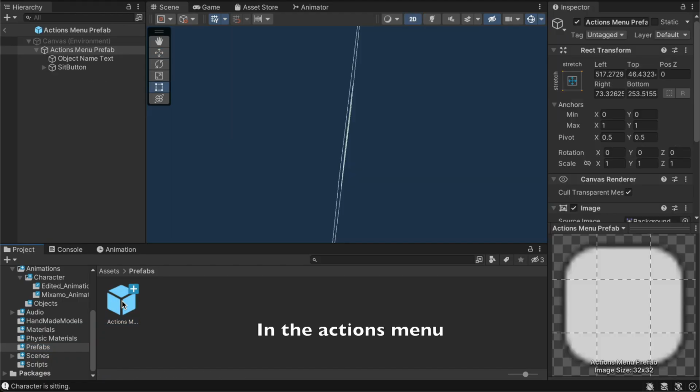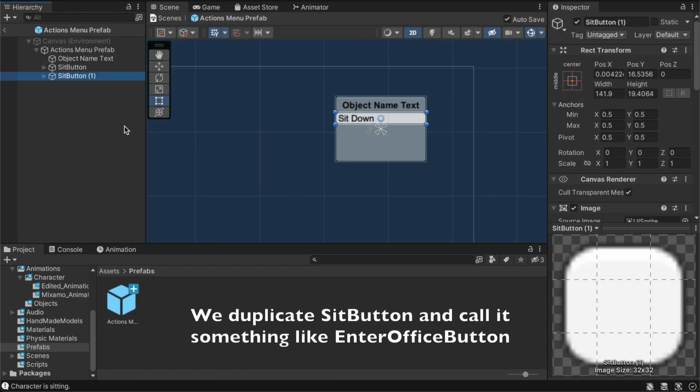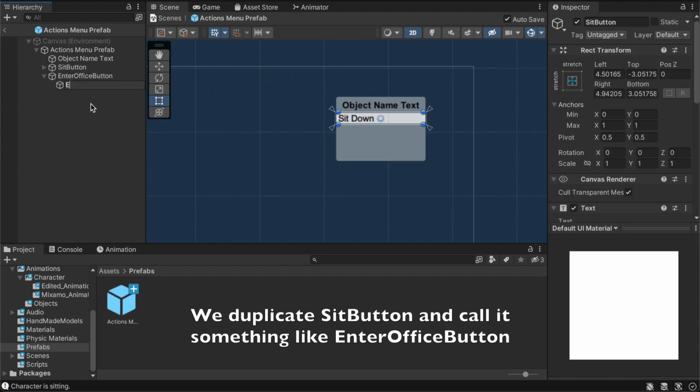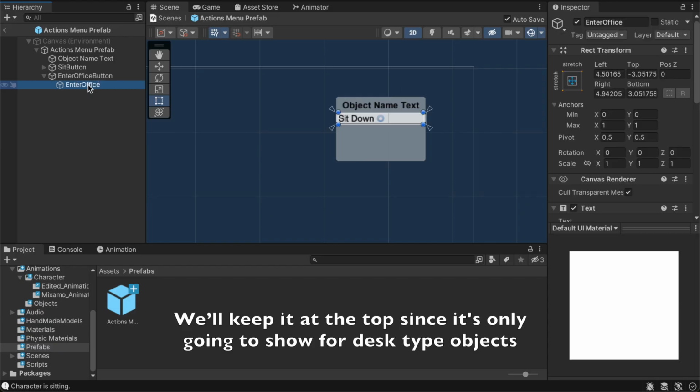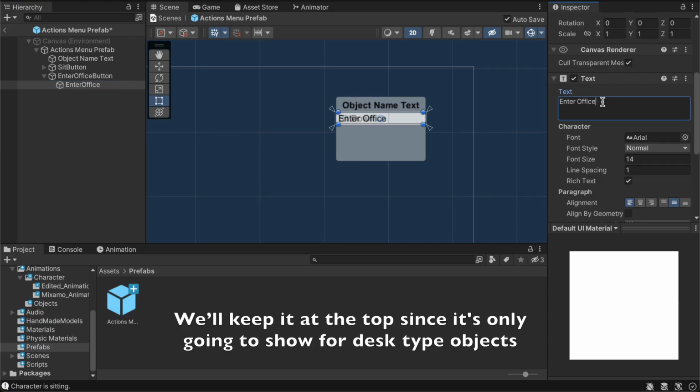In the Actions menu, we duplicate the Sit button and call it something like EnterOffice button. We'll keep it at the top since it's only going to show for desk-type objects.